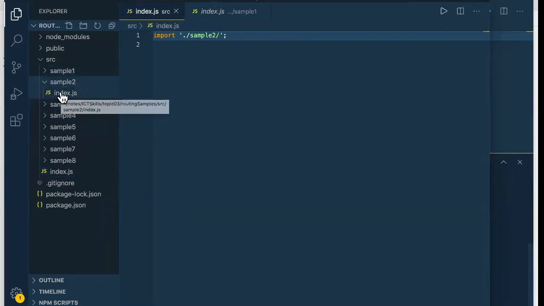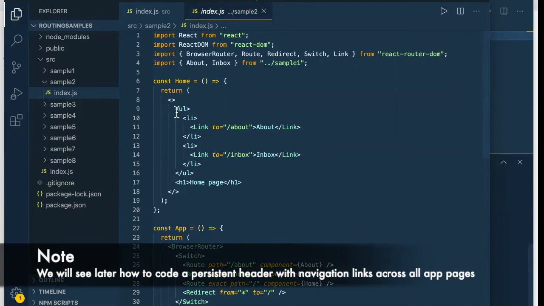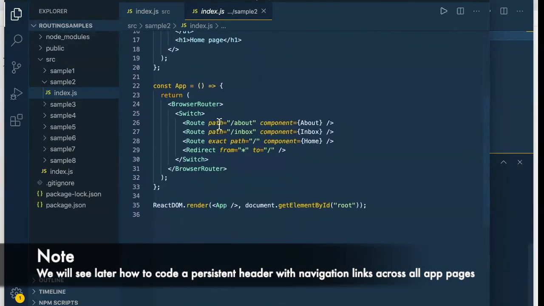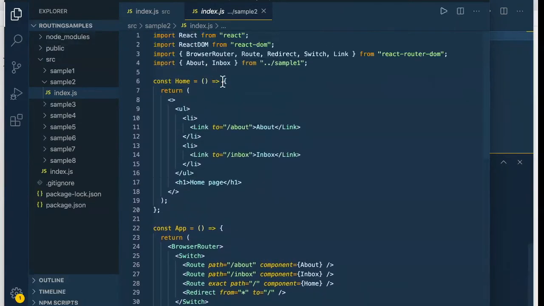Again, I've taken the easy option, put everything into one file, and here's the home component. That's the only place I have the actual hyperlinks. The rest then is as before. We still have the same routing configuration in this case anyway. And I'm importing the about component and the inbox component from sample 1 because they haven't really changed. Again, just another convenience.